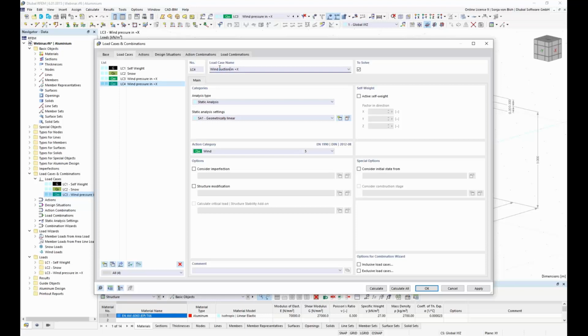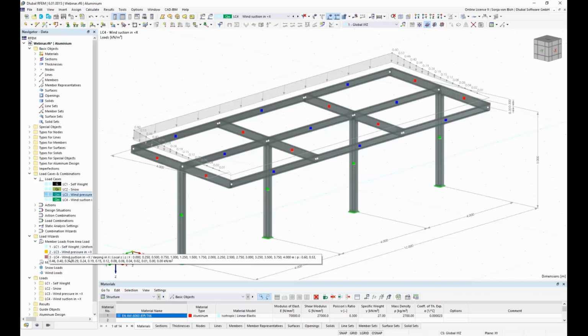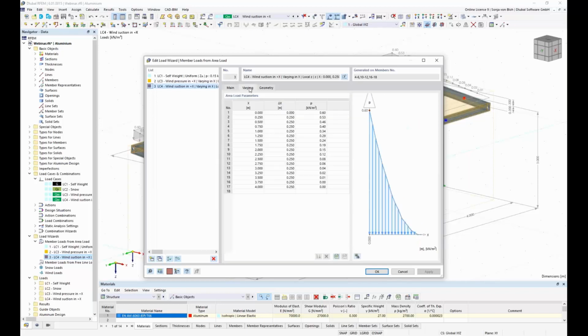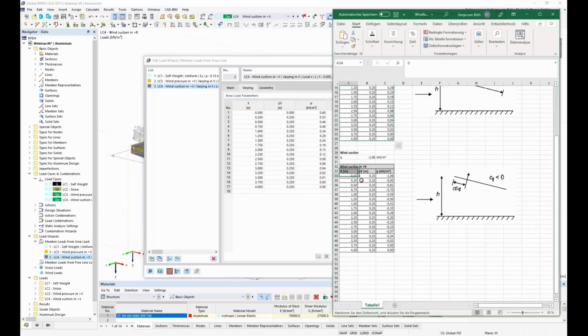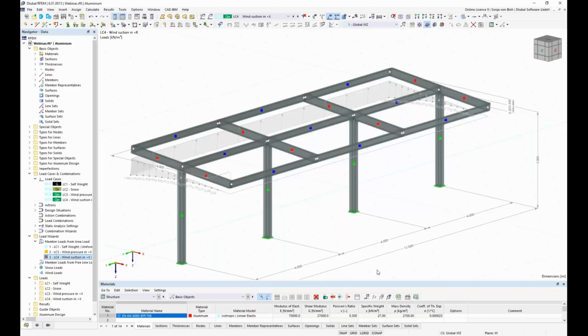I rename this load case. This is now wind suction. Click on OK. And I only have to change the parameters in the member loads tab, varying. For this I copy the wind suction parameters. And click on OK.